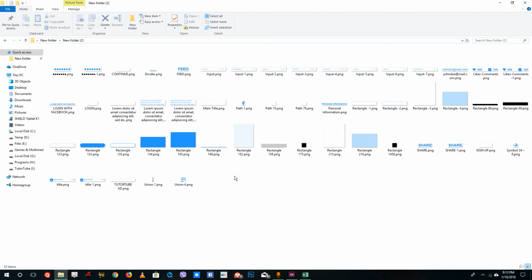You can export the assets so that you can import these into other design applications like Adobe Photoshop or Illustrator. So this is how exporting assets works inside of Adobe XD.